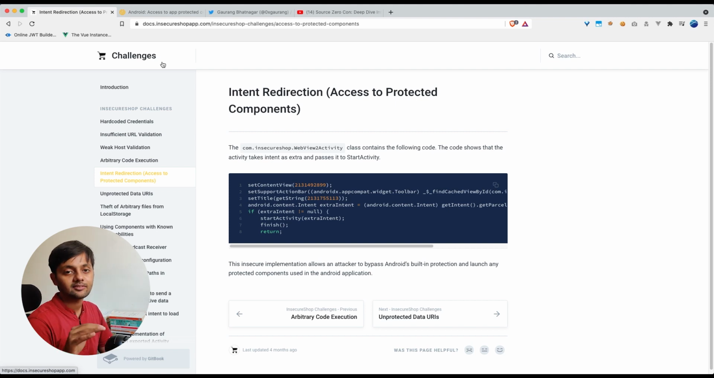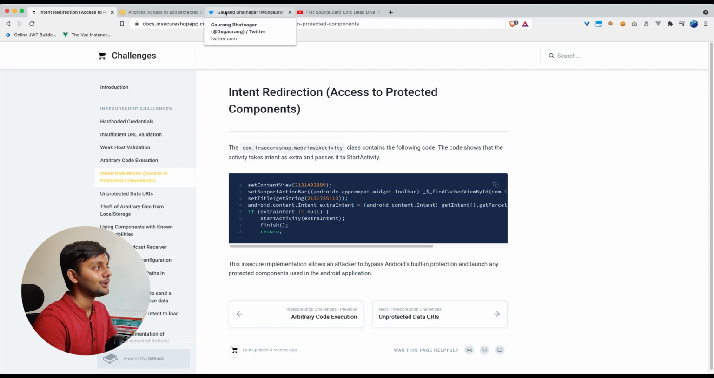So that's why I'm following this very seriously, and I would suggest anyone who is trying to get into Android pen testing and is serious about it to check out this InsecureShop app and practice as many challenges and assignments here as you can. Ping me or ping Gaurang, I think he would also be happy to help you out.